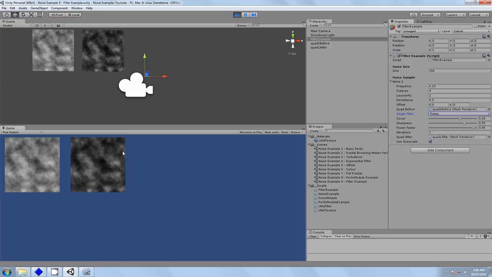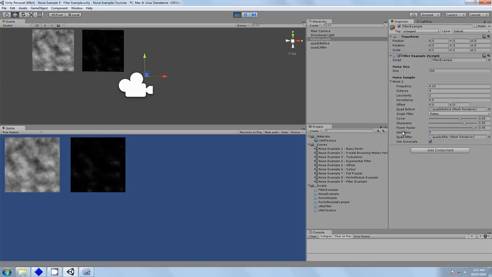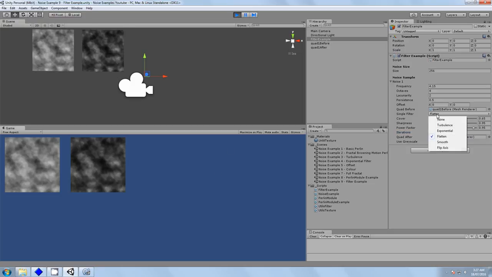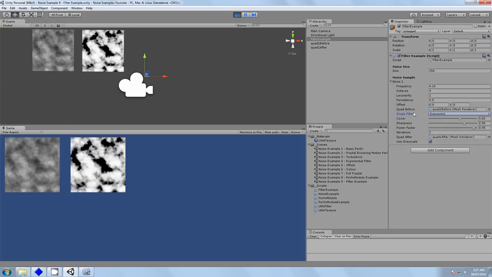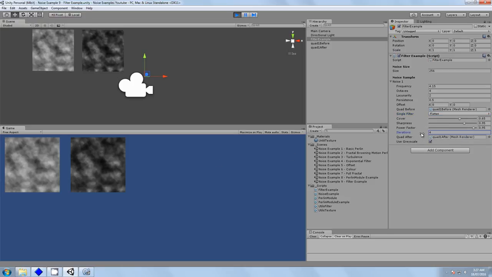So flatten, like I said, it's a more harsh version of exponential. So I've changed that to 2. See, it's starting to get dark there. See, it's starting to get really dark there. So you really don't need many iterations on the flatten. But as I said, it's just a simplified version of an exponential filter. But it does give a different output. Something to play with.